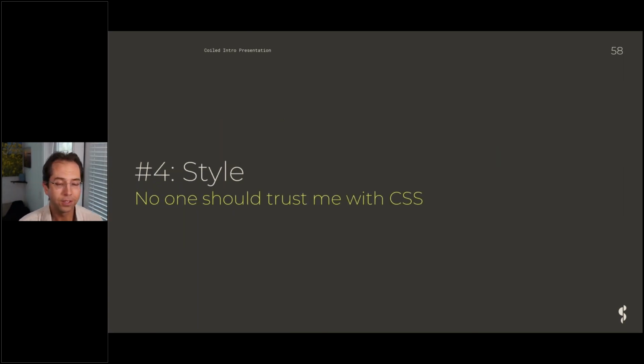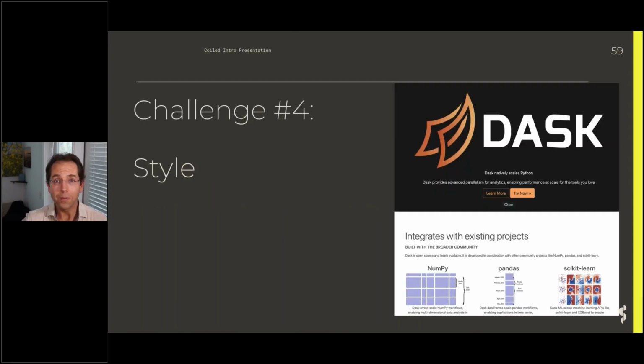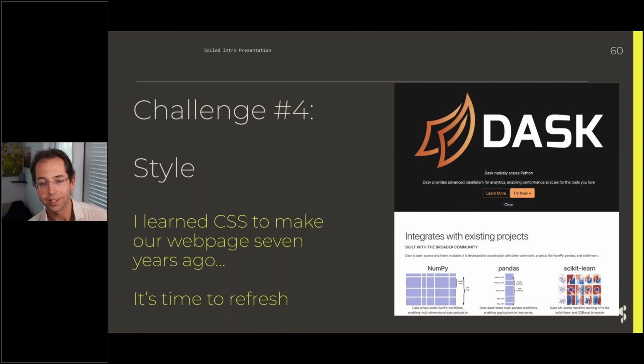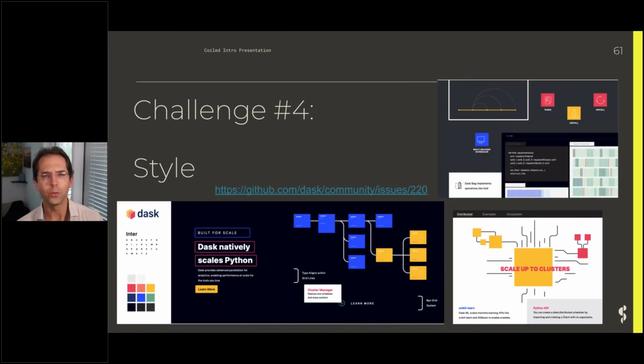Fourth is kind of a silly one, but style. I made our Dask webpage like 7 years ago when we were first getting started, and no one should trust me with CSS. It looks better than, I don't know, not much. And so what's nice now is we've got a lot of people using us, people are willing to donate designer time, we've got money, we can hire our own designers. And so we're playing a little bit with restyling.